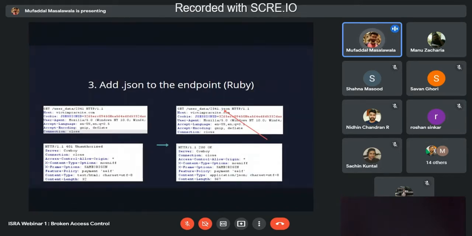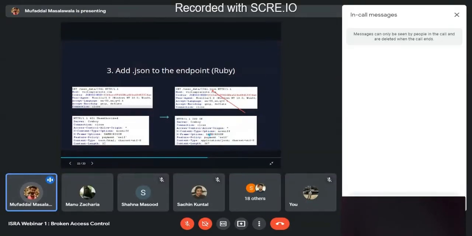Now, this one is a little simple. It is not very common, but sometimes requesting a different file type or extension may be enough to bypass the access control. As we can see, we have a GET request to access the user's data. Now we give the ID 2341 here, but we get the 401 unauthorized because the access control is properly set. So what we do is change the file type and append an extension. Let's say for example 2341.json, and then we get the 200 OK.